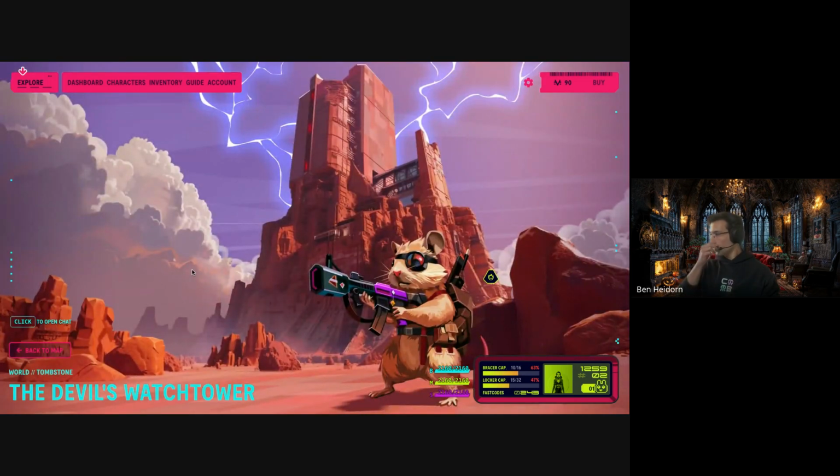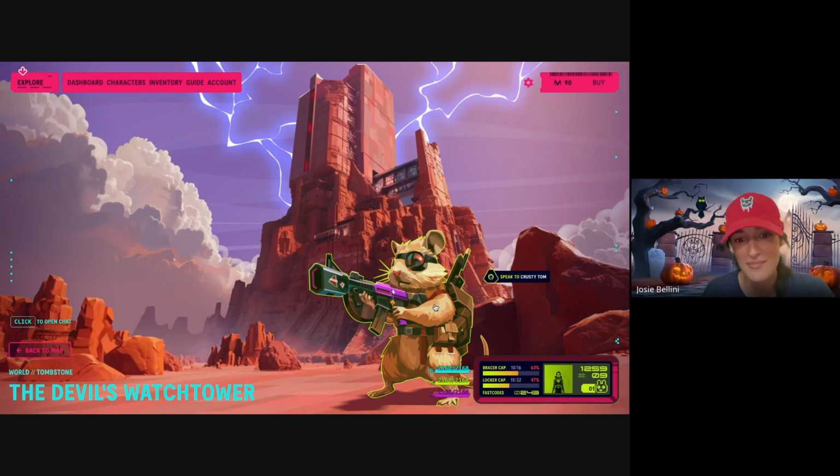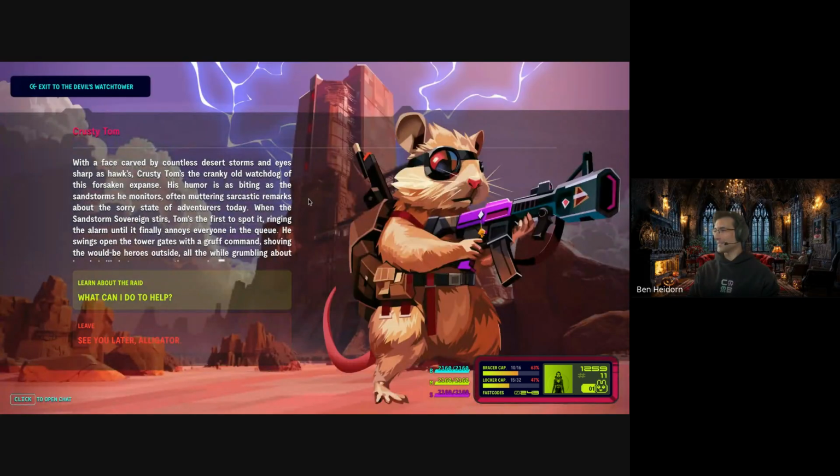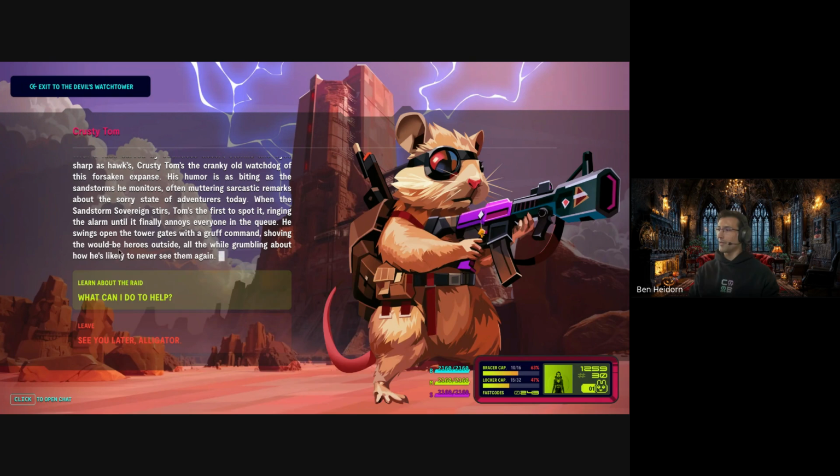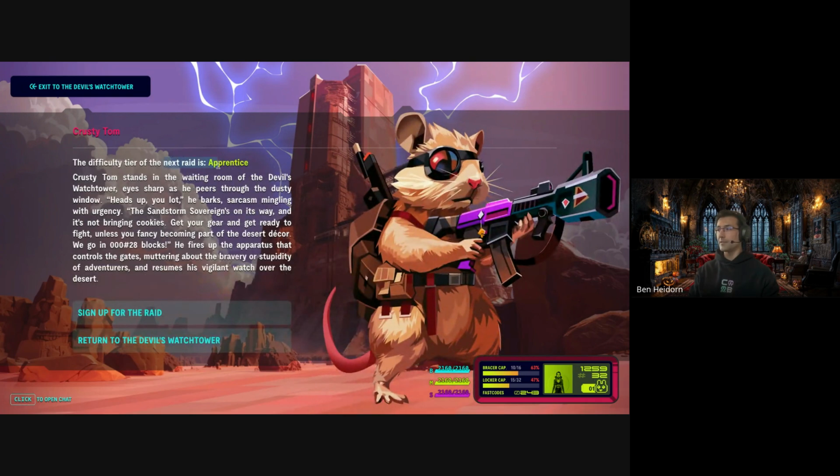So here we have our fantastic, I don't even know what to call them, our fighting hamster, Krusty Tom. That's the best I can possibly describe him. Probably my favorite character in the game right now. Krusty Tom is the watcher at the watchtower. He's coordinating the raids, watching when the enemy comes through, and warns everyone of the severity of the enemy. So when you come in here, you can learn more about the raid. You get to find out details of what type of enemy is coming in this next raid.